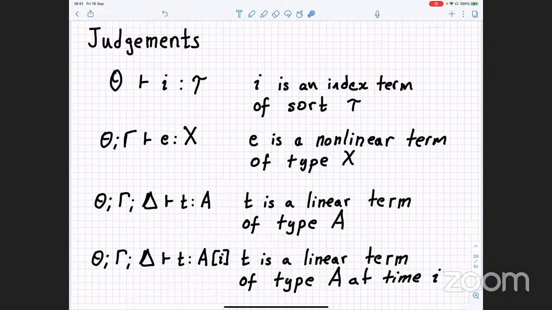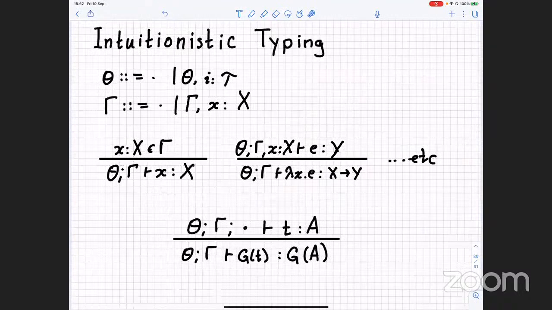Okay, so we have a slightly complicated set of typing judgments, but the rules themselves turn out to be extremely simple. For the intuitionistic ordinary functional programming calculus, the rules are the same as always. A variable little x has the type big X if x colon X occurs in the context gamma. And a function lambda x dot e has the type X arrow Y if you can show that the body has the result type Y, assuming that the formal parameter x has the type X. These are totally standard rules for the simply typed lambda calculus.